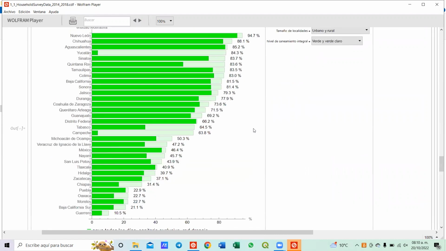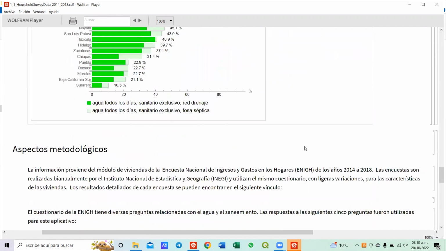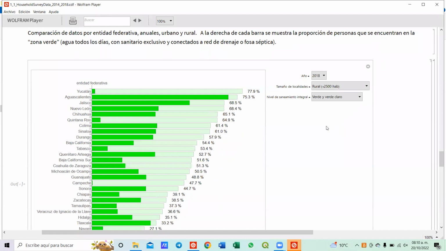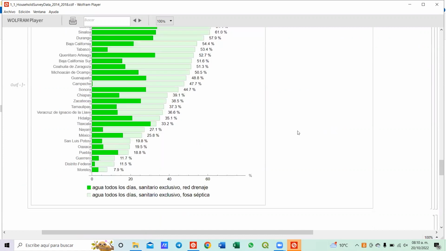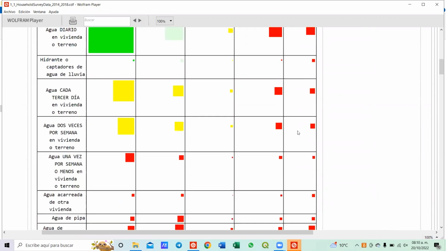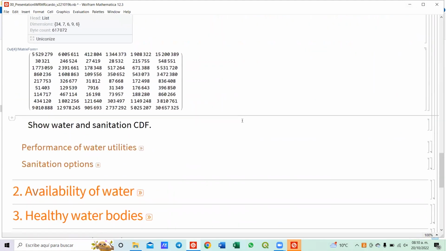But here we can see state by state these indicators. And you can play around with the application to see, for example, usually rural is really in a worse situation. In rural areas, you find that a lot of people have septic tanks, which may be okay if the septic tanks work properly. So anyways, this is just an application of Wolfram with household surveys.